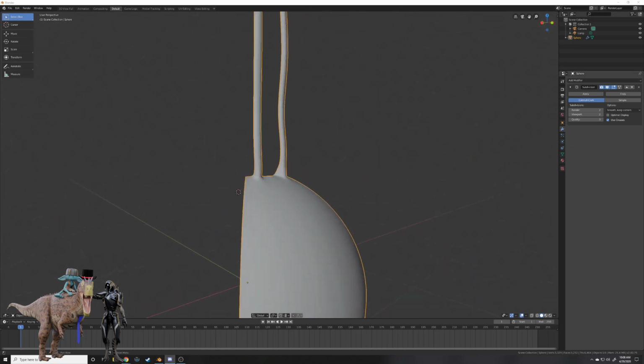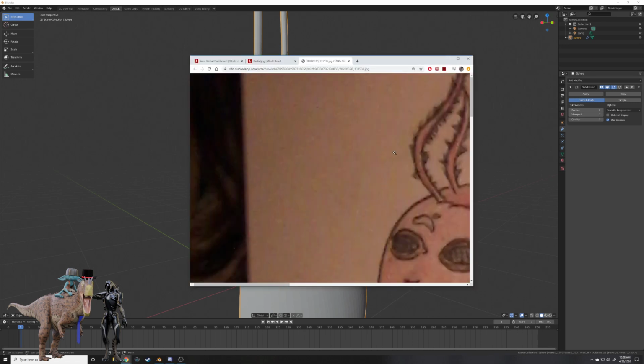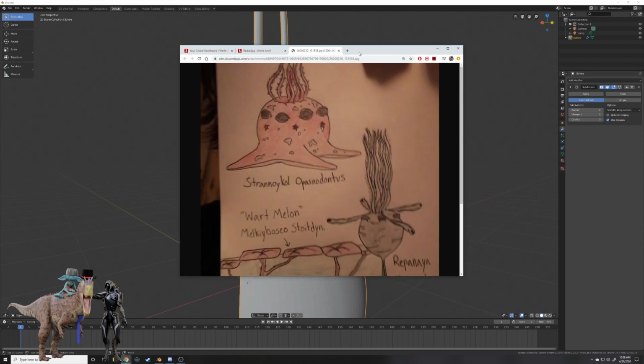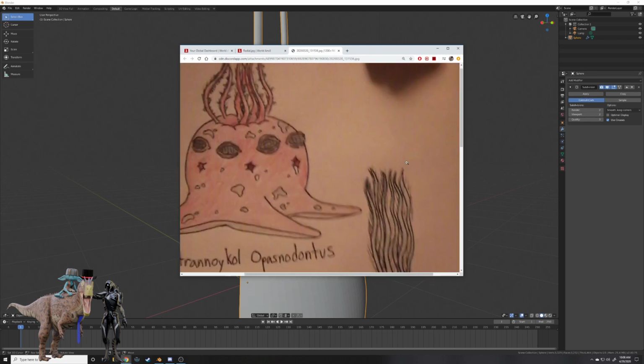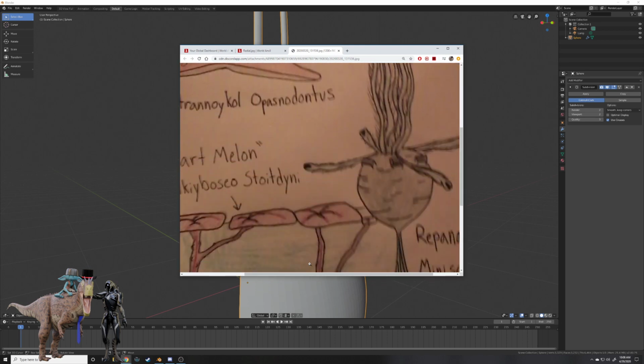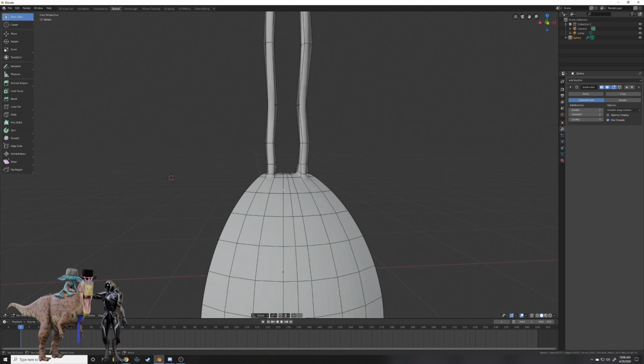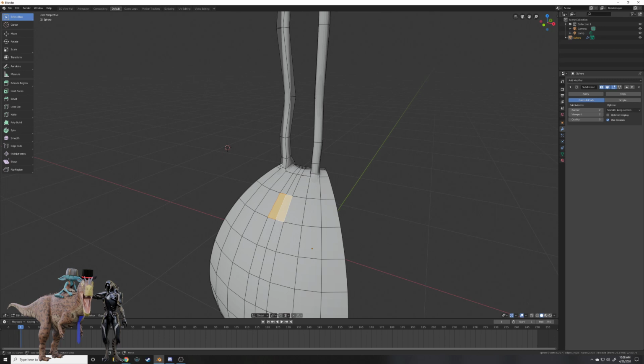Alright, and now I need to look at my actual reference here. So this is the reference I'm using. This is what was given to me by Ding Dong, who is our artist for today. Alright, so we've got little eye stalks, and then near the eye stalks we have the breathing outlets. So the eye stalks are pretty high up. So I'm actually gonna make them here. I don't really need this line anymore. Dissolve this. Dissolve edges. I don't need you.